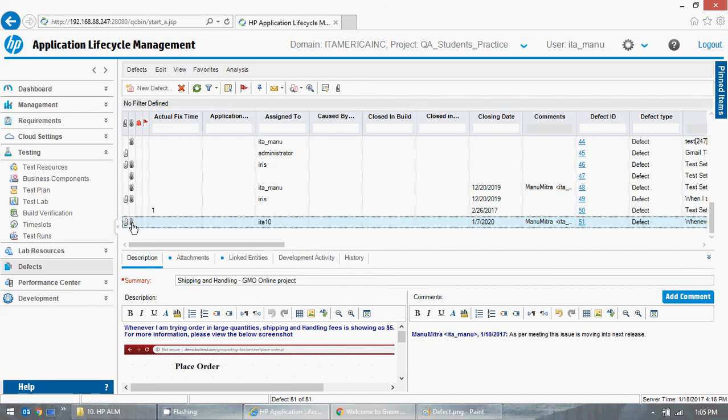Fair enough. Showing right now. Okay, so that's how you can open this defects. So that's pretty much on the defects. So let's go a little bit into the modules in the defects module.